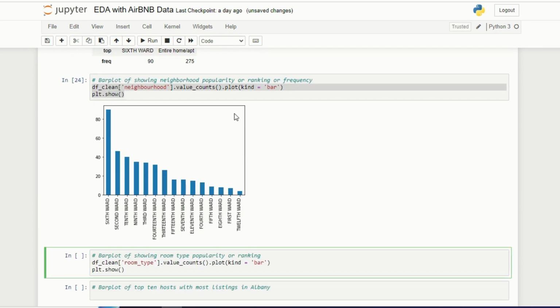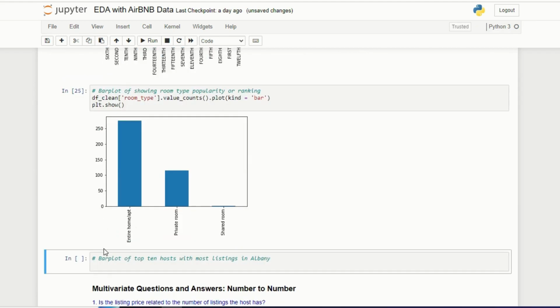And this df clean room type is the next thing that we're working on. So df_clean room type value counts. Here we see that entire home apartment is indeed a lot more represented than the rest of the room types. We have private room, we have shared room, coming in very low, very few shared rooms.